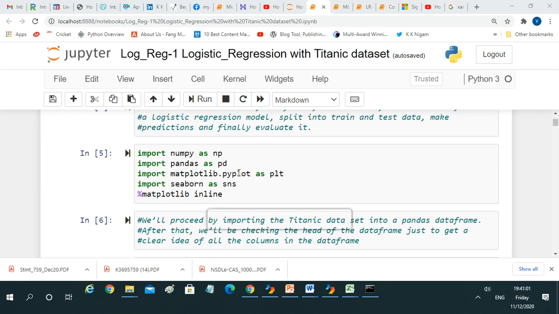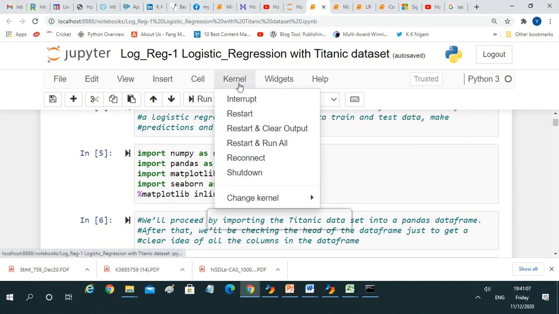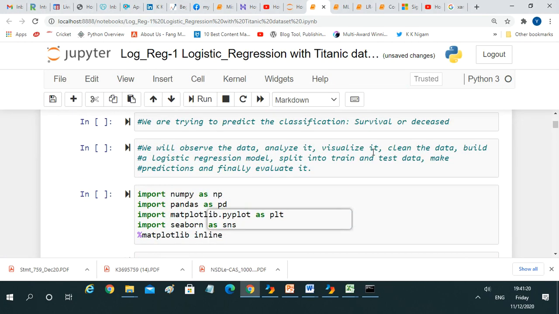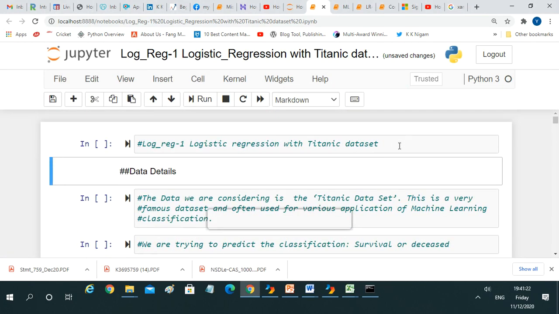Now as we know, we have to import all the libraries. Before that, let us first clear all the outputs. How can we do it? Restart and clear the output. Once we click on this, we will clear all of this. You can see that it got cleared now. Now one by one we can start working on it, running it.